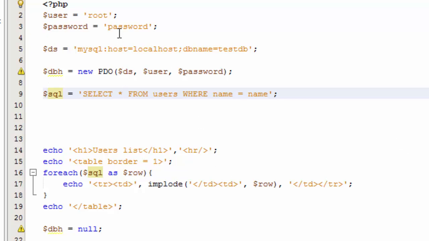Hello guys, in this tutorial I'm going to show you how to prevent SQL injection for MySQL using the prepare command from the PDO object. What happens is the database server precompiles the SQL statement and reserves a place for the name or ID information. This information is then supplied later on.